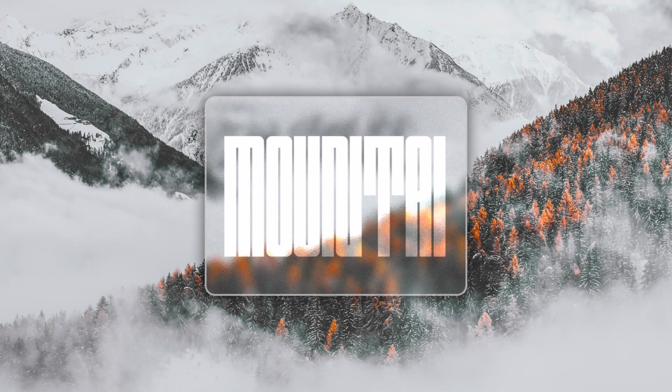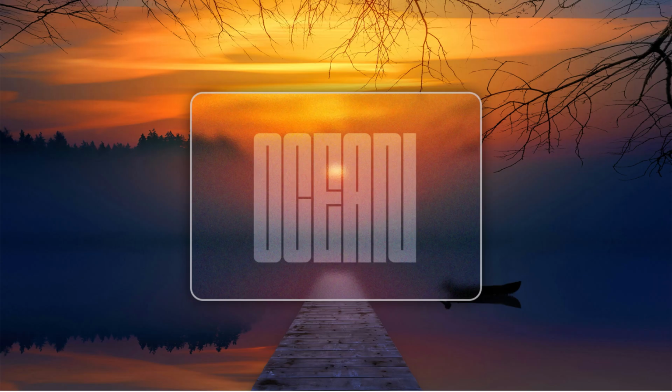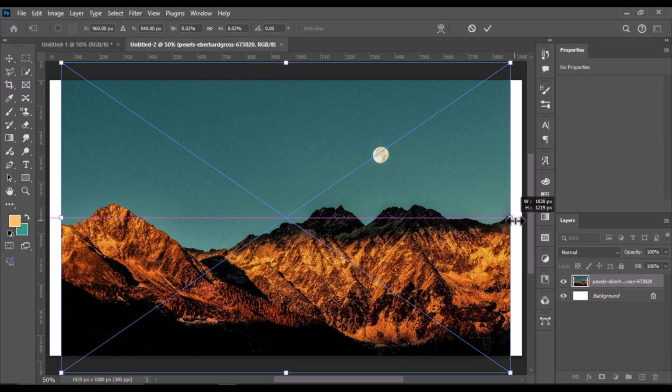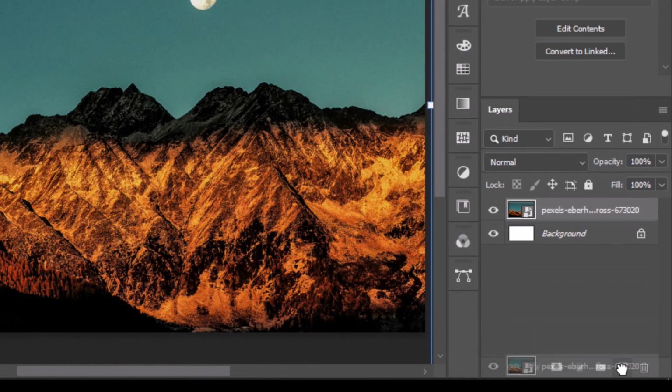Today we'll create a glass morphism effect with simple steps. This effect can be used in landing page designs or poster designs for businesses. First, import an image on which you want to apply the glass morphism effect. Make a copy of the image layer.